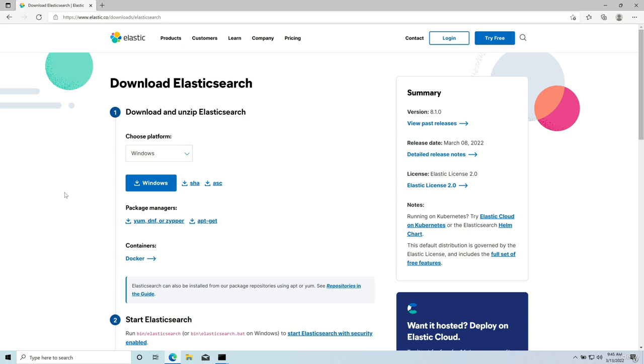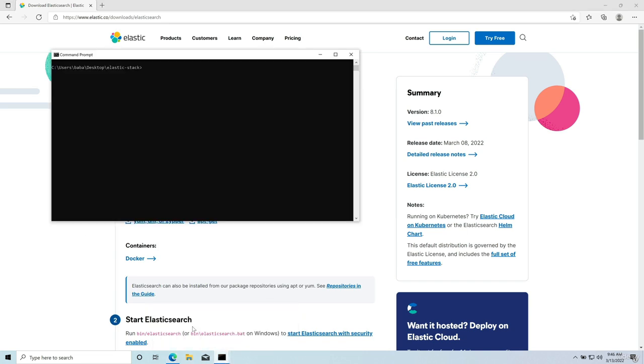Alright, let's get to business. The first thing you need to do is to download both Elasticsearch and Kibana for your platform. I've attached the links to both download pages to this lecture for your convenience. I have downloaded and extracted both archives in advance.